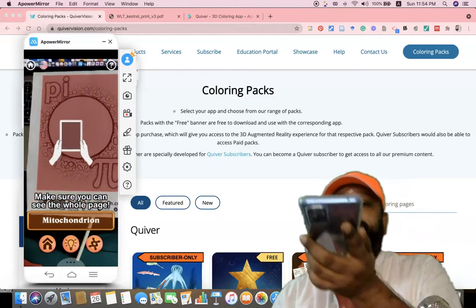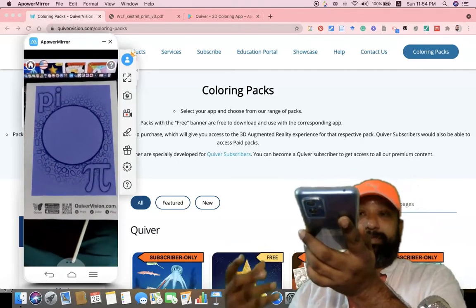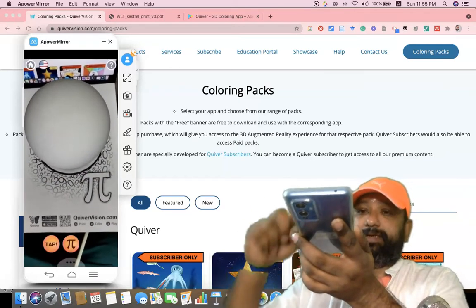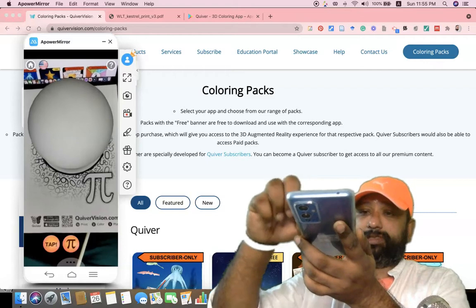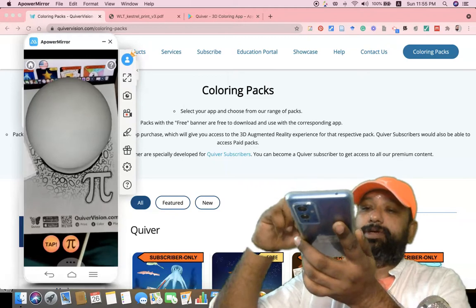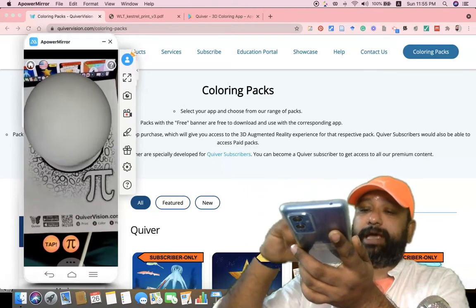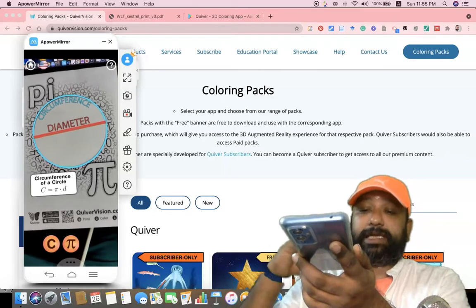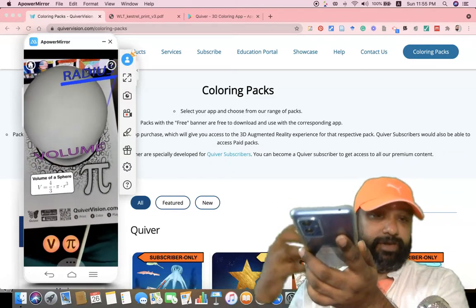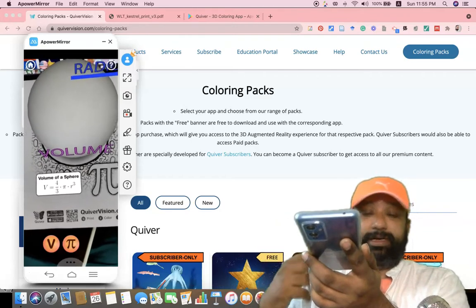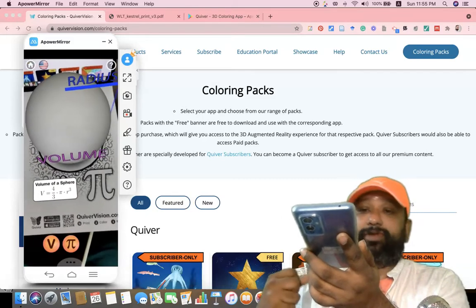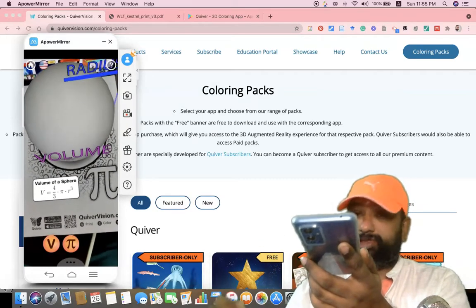This is good education for mathematics students. If the teacher would like to explain the pi concept, they can download these facts from the Quiver Vision website, then explain the pi concept to the students. Once I press the center of the view, you can find the pi value, or if you'd like to tap, you can see the different things. The circumference of a circle equals pi times d, the area of the circle. So like this, we are getting the different views about the circle, sphere, and other things. In this manner, it is easy to teach the concepts of pi and other related concepts to the students.